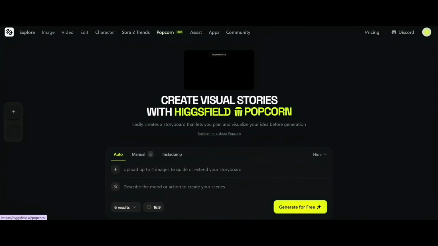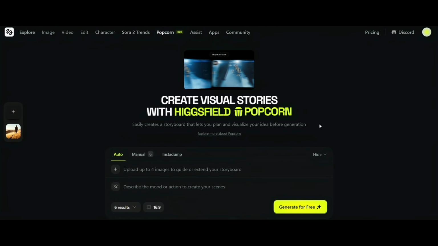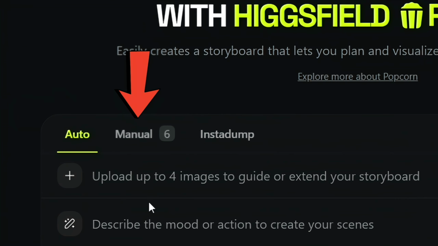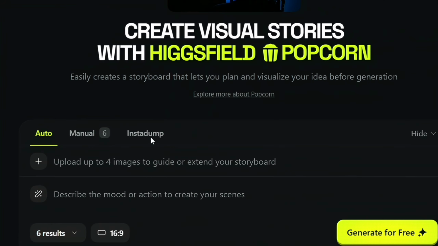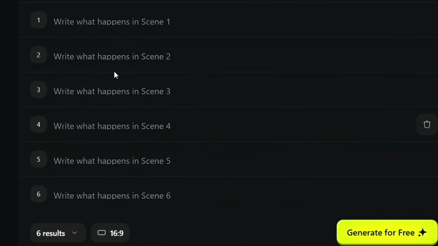Now, let's test out some of the basic features. Inside the platform, you get 3 main image generation modes: auto mode, manual mode, and auto dump mode. What's really impressive is that this tool can generate up to 8 different images at once, all in a consistent scene, something that very few AI image editors can do right now. So let's test it step by step.